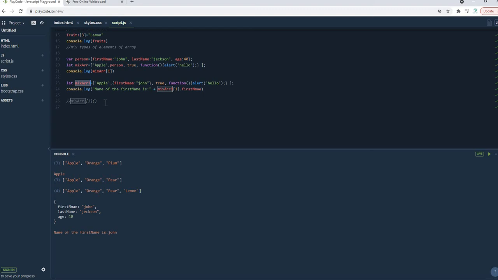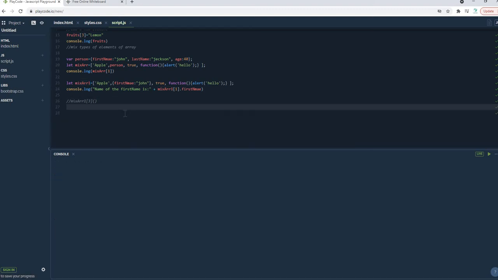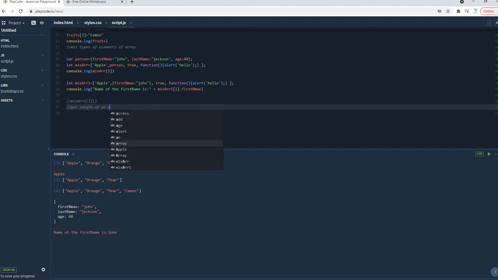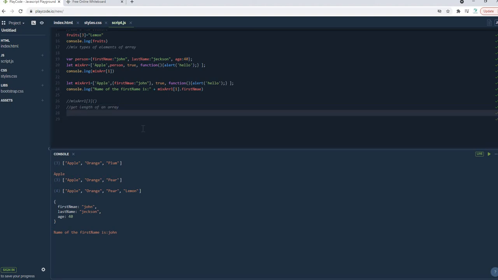So the subject is getting the length of an array. Length is nothing, it's just the total number of elements, right? To get the length of an array, use the length property from the array object in JavaScript. And how to use it?